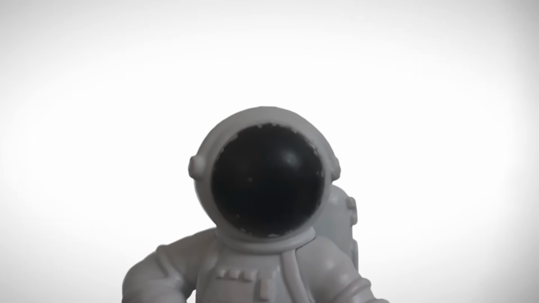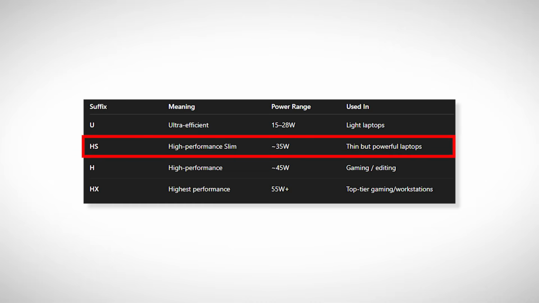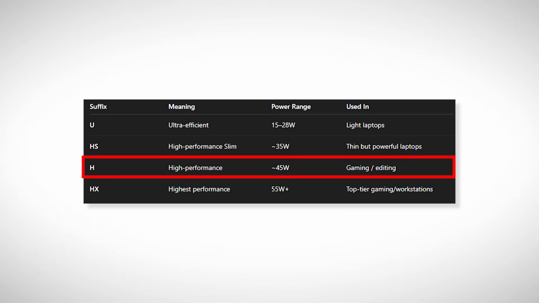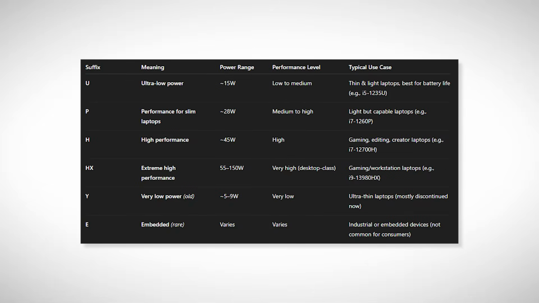But if you're confused, just check the suffix at the end of the CPU name. AMD uses the suffix U for low power CPUs in thin and light laptops meant for light tasks. HS means high performance slim, suitable for light gaming and editing. If there's just an H, it indicates high performance, good for gaming, programming, and heavy editing. HX means the laptop is top tier, it's the most powerful in that generation and tier. It can handle everything. Intel has more suffixes than AMD, but the meanings are similar.